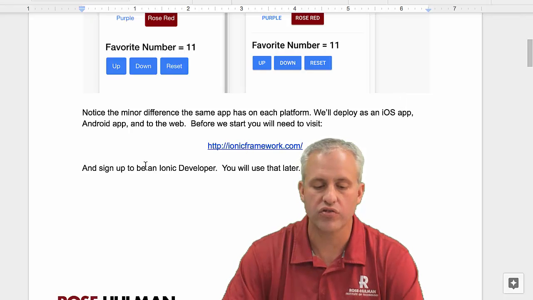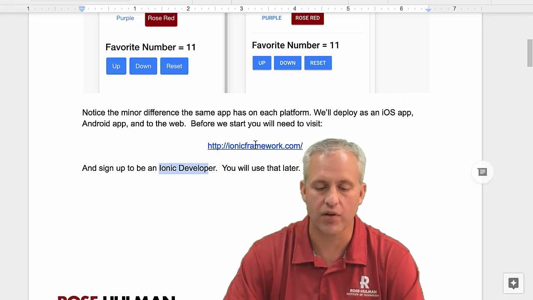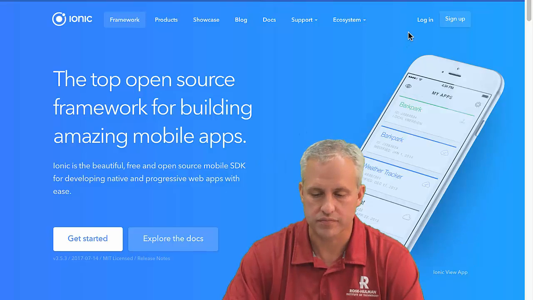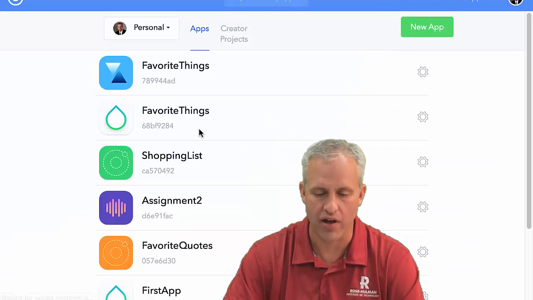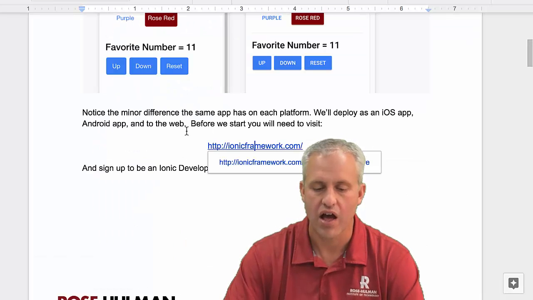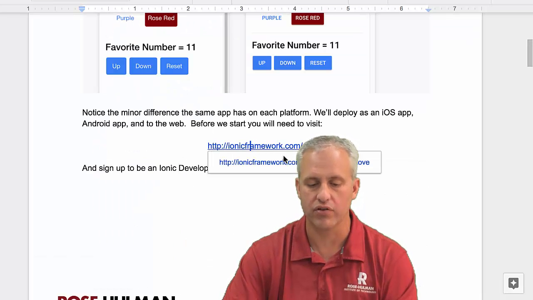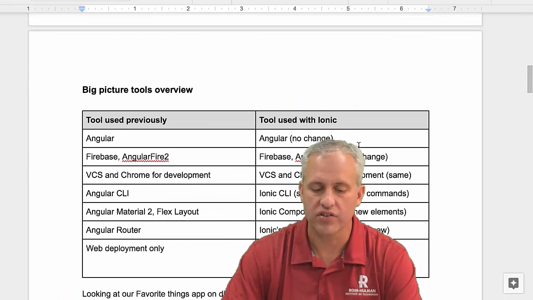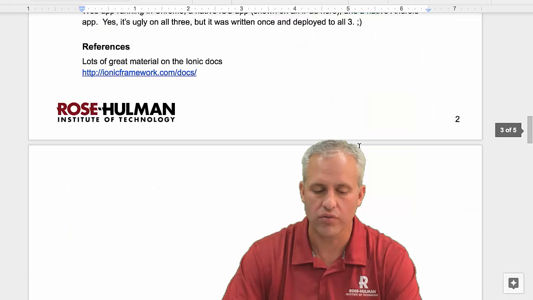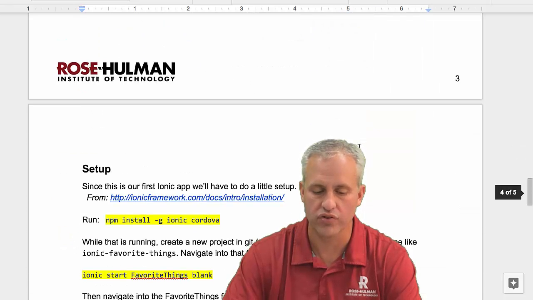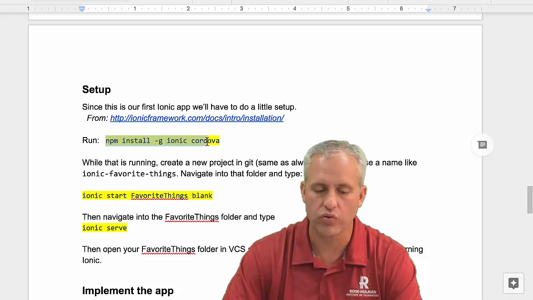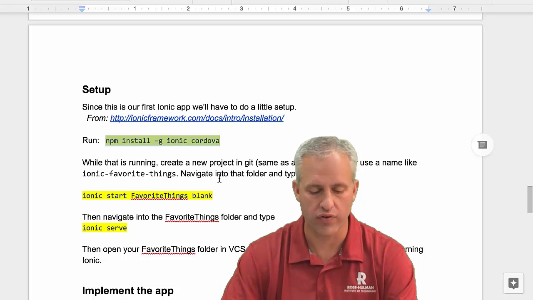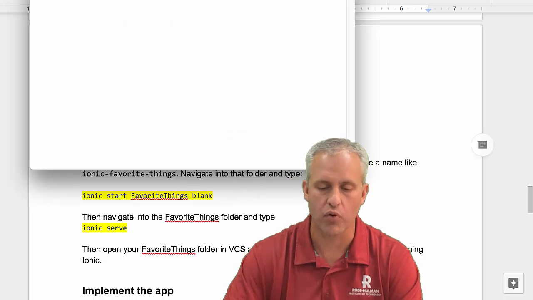The first thing you need to do is you do need to sign up to be an Ionic developer on Ionic Framework. So I'm already a developer on Ionic Framework, and I already have things in there, so I don't have to worry about that step, but you will have to do that. So you can click on that link from the doc. Other things that you'll have to do is you'll have to do the tools install. So let's just go ahead and have you start the tools install. And in order to do the tools install, you'll have to run this command, npm install -g for global Ionic Cordova. So you'll just have to put that into a terminal window.